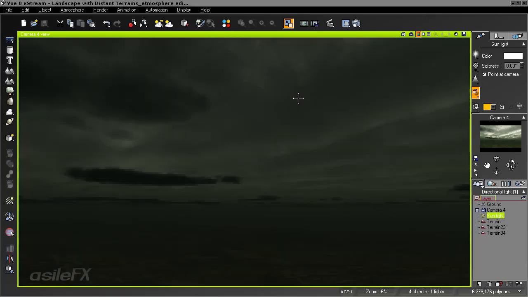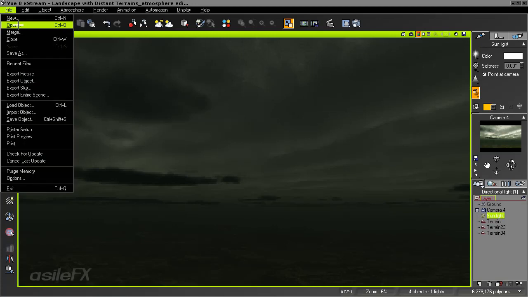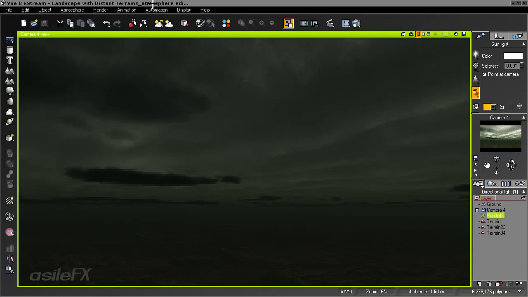So these variations of the atmosphere are available if you want to load in the scenes. They are the storm variations of the atmosphere edit as part of the landscape with distant terrain. Now, if we wanted to go back to the original file, we can go to Atmosphere, Save Atmosphere, and just save it out, and then all you've got to do is load it into the other scene with the procedural terrains, and then you pretty much have your full scene.